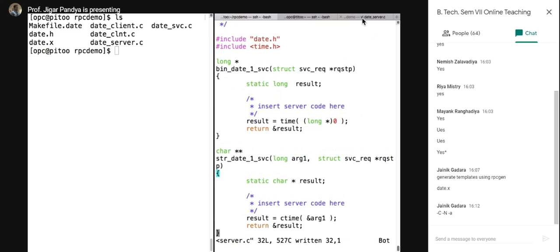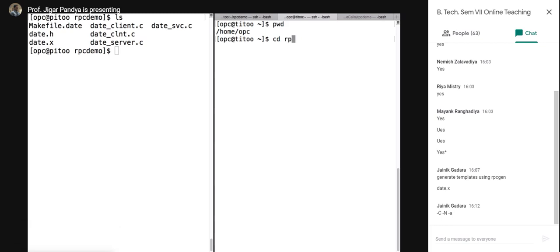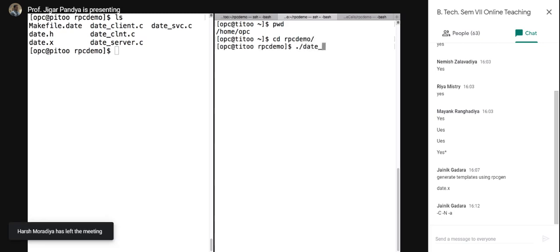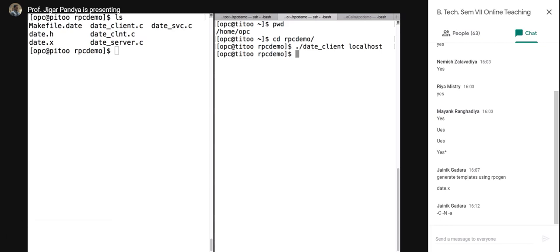I will compile again, right? Hopefully. Last time I was compiling with the shell only. Okay. So I would now run dateserver, and hopefully the previous segmentation fault doesn't create any concerns for us. But I'll just try it now. Okay. And where am I? RPC demo, date client, right, and localhost, right? Okay. Fine.